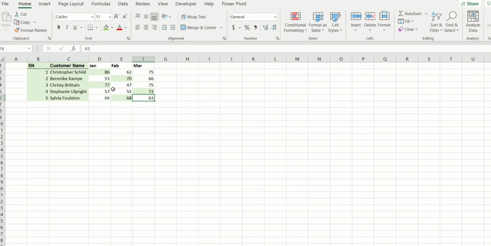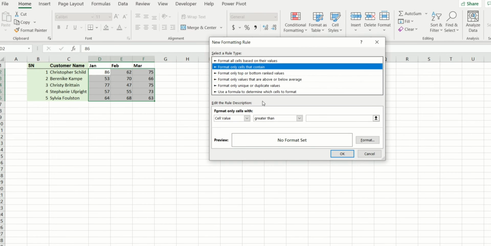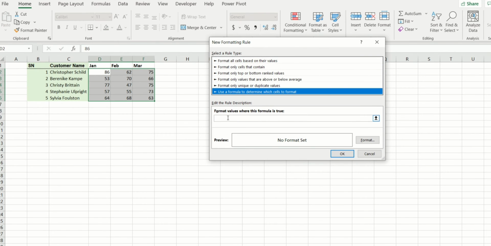Now, if I want to do it the other way around, if I want to see the highest sale for every month, so that could be done as well. Let's just do Control Z. Again, conditional formatting, highlight more rules, same way, use formula. In this case, again, we're going to start off with the first cell. And let's just remove the dollar signs because we wanted to move across each column. All right, and maximum.